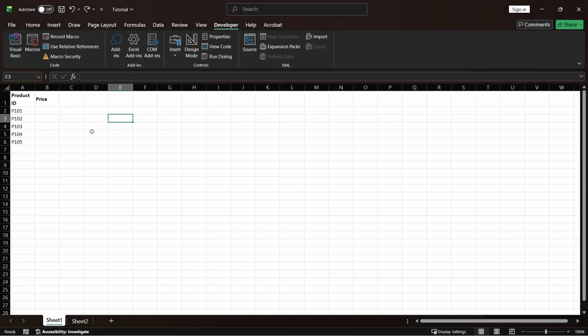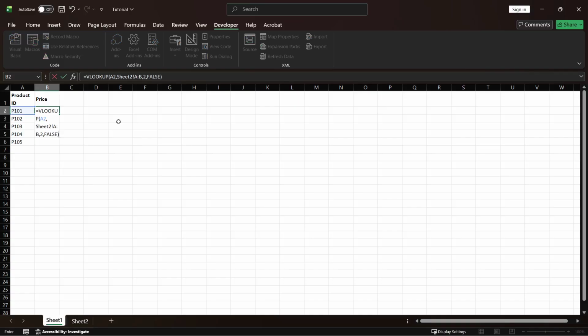Click cell B2 in your orders sheet. Type the formula equals VLOOKUP(A2, Sheet2!A:B, 2, FALSE) into the cell. This tells Google Sheets to look up the value in A2, search for it in the first column of Sheet 2's range, A to B, and return the corresponding value from the second column.